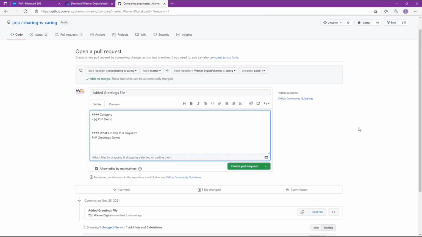Okay, so now the rubber hits the road. Don't pay any attention to this up here. This is showing where we're going to push it to. And again, we talk more about this in our sessions. It's already defaulted to master for you. And you should be able to click create pull request.